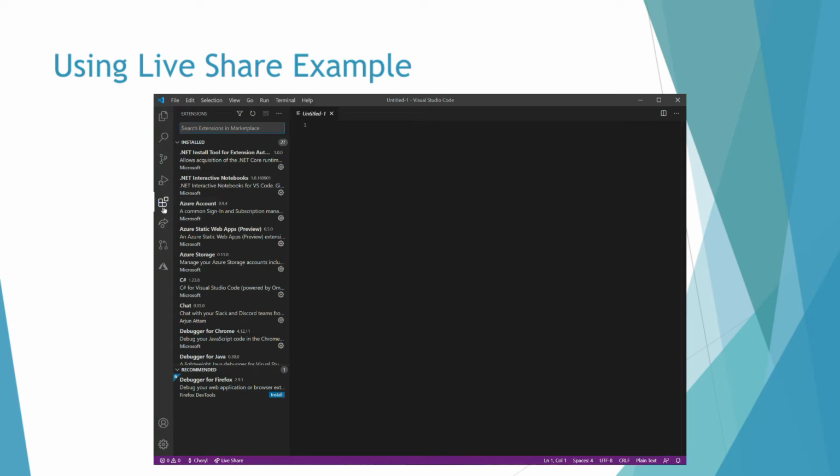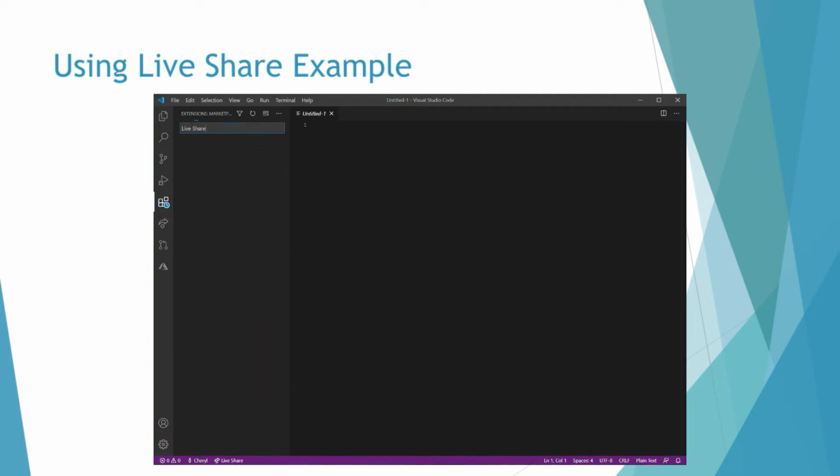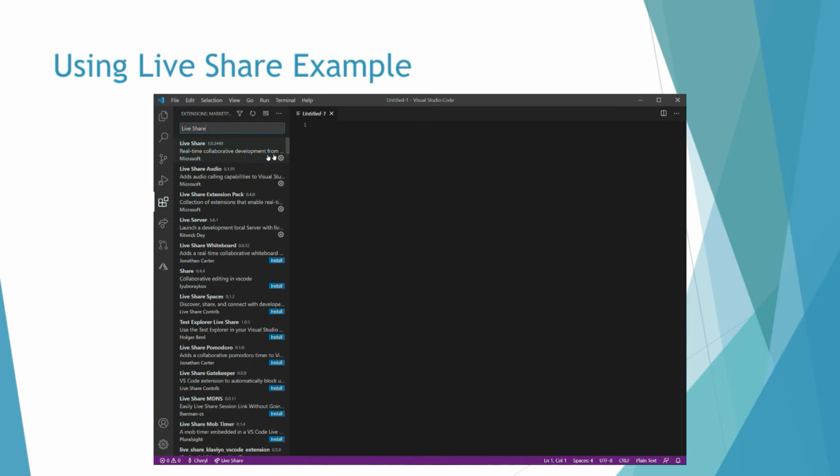So this is the extension button. I always say it looks kind of like Tetris. And you want to come up to your extensions and type in Live Share. I already have it installed, as you can see, because these don't say install. If I did not have it installed, it would look similar to this. You want to make sure you get at least the Live Share, but I've also added the audio and the extension pack. In addition, you can add a whiteboard, which will add a real-time collaborative whiteboard to your Live Share as well.